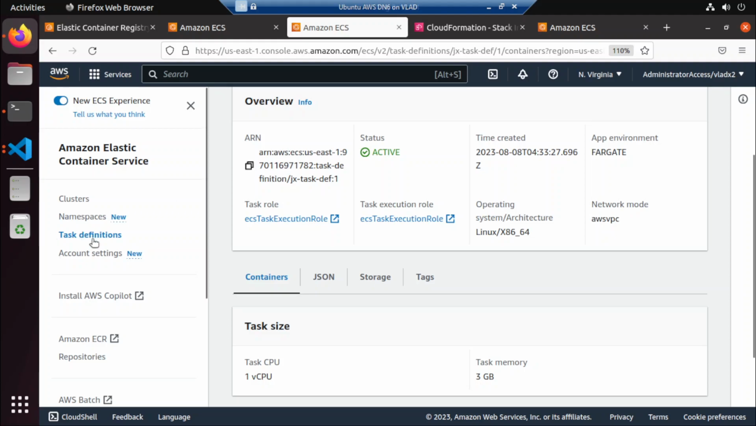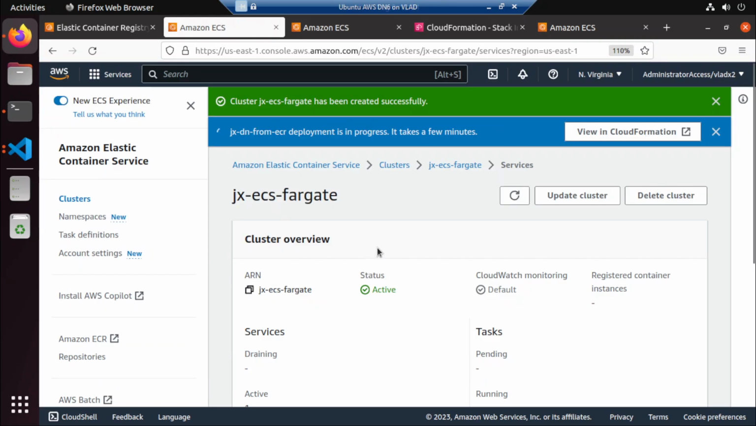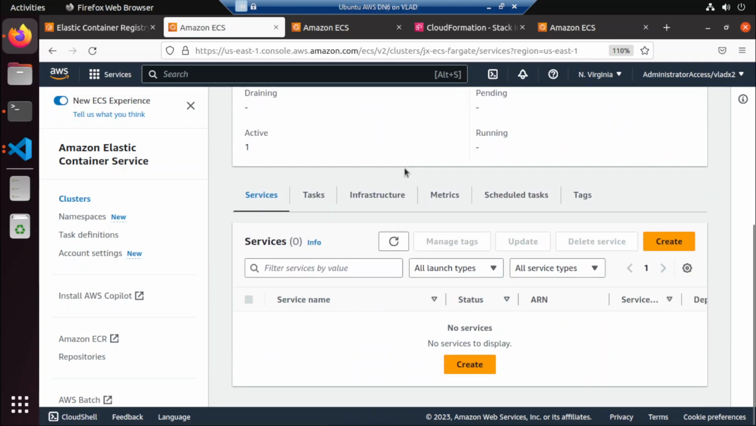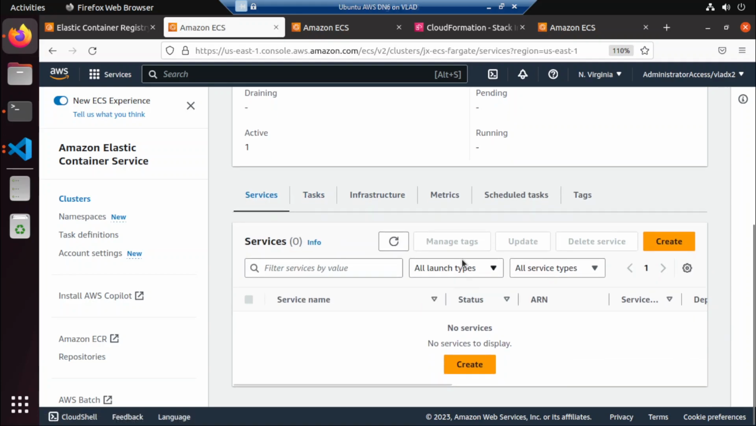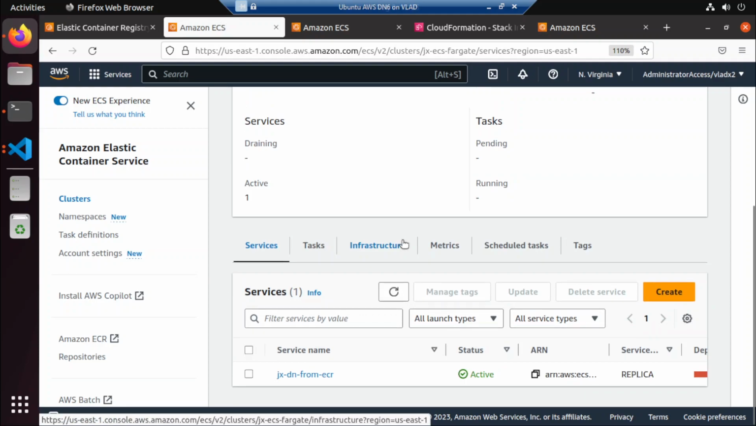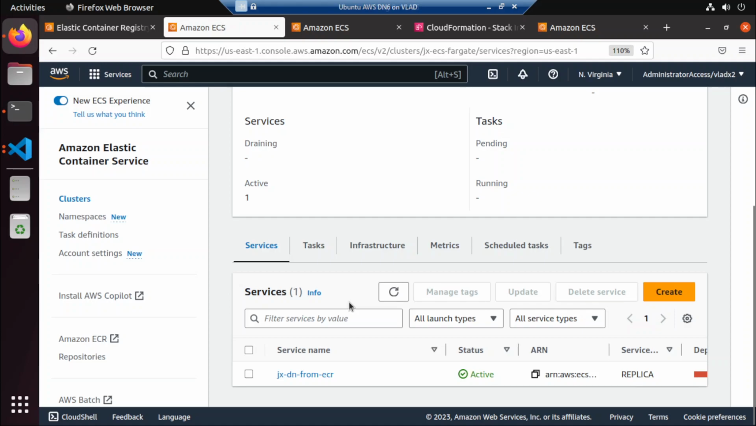All right, so we got the task definition. We are now creating the JX .NET from ECR, deployment is in progress. We created a cluster called JX ECS Fargate. What are the tasks? What is the service here? Yeah, so the service is this one here. It's now getting deployed.